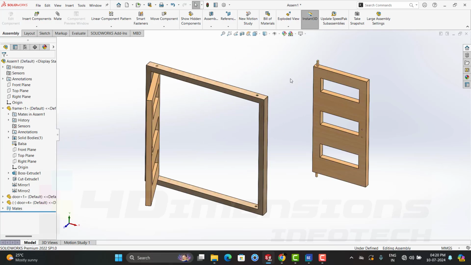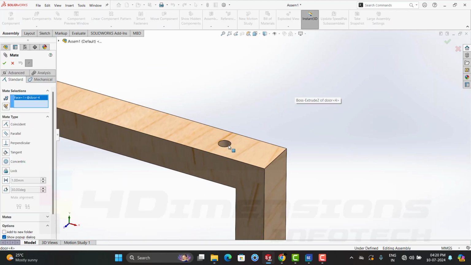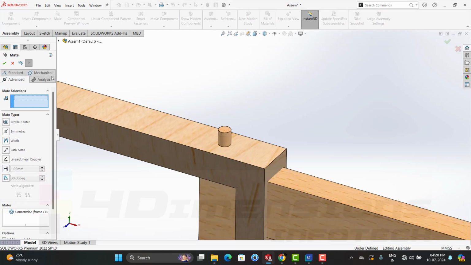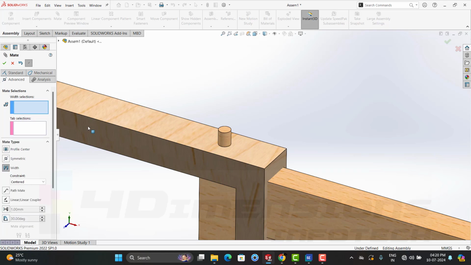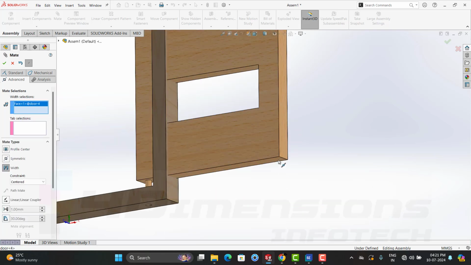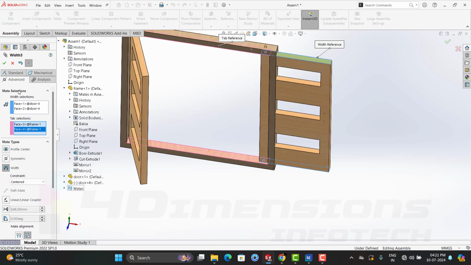Again we are going to repeat the same mates, that is concentric and width mate for the next door also. So we'll start with mates. Go for the selections again, that is concentricity between this shaft and hole, and then applying width mate here. In advanced mates go for the selection of width mate. In width selection, we'll select the door's faces first, upper and lower side, and then the frame's faces. And this door is settled at the center now.